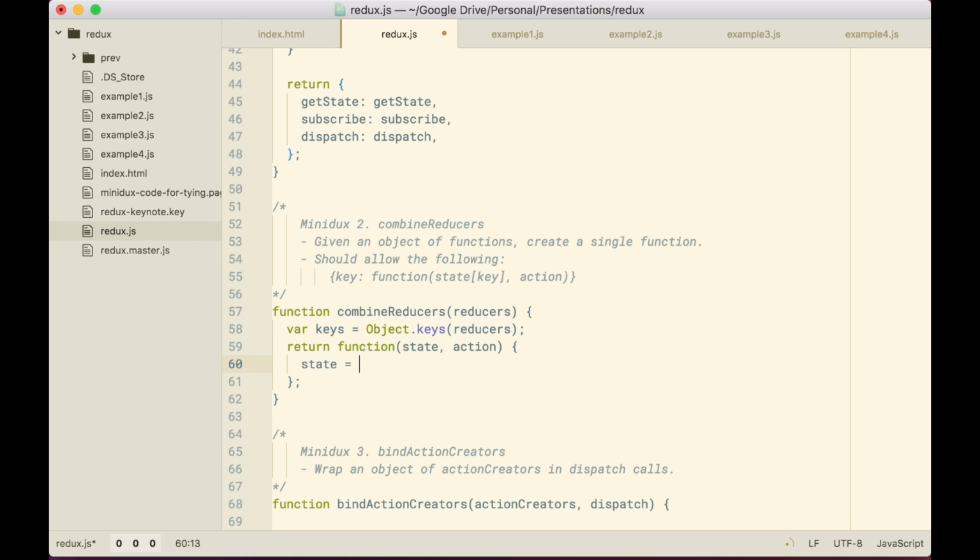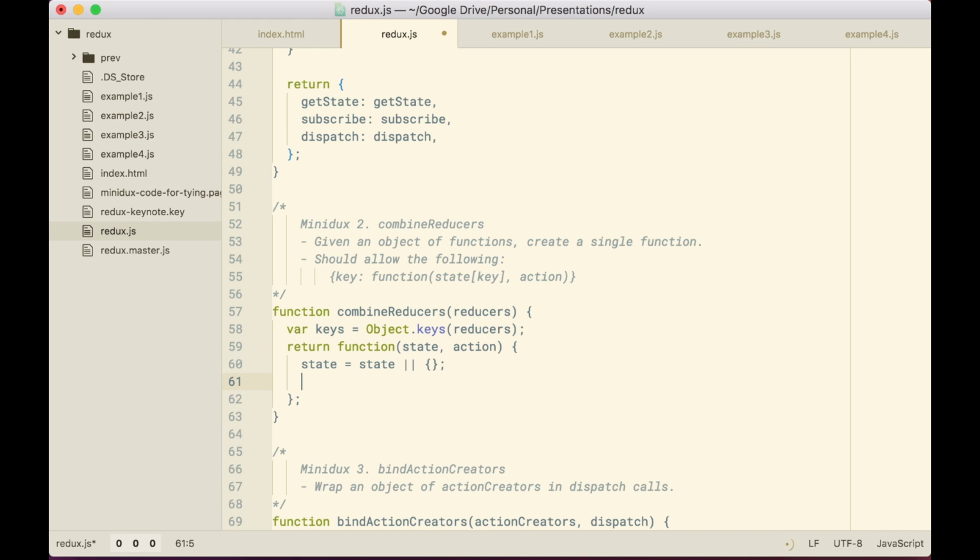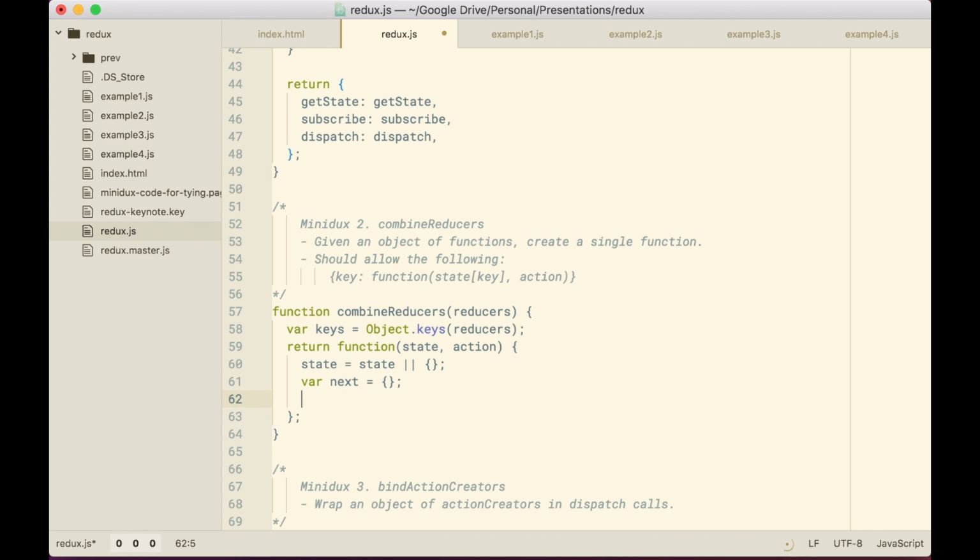And then I'm working on ES5 here, so I'm going to do this a little old school, but basically we want to make sure that we always have a state. And then we'll essentially say that this object is going to be our next state. So we never want to change our existing state when we use Redux. We always want to create a new state object each time. And then we're just going to iterate over all of those keys.